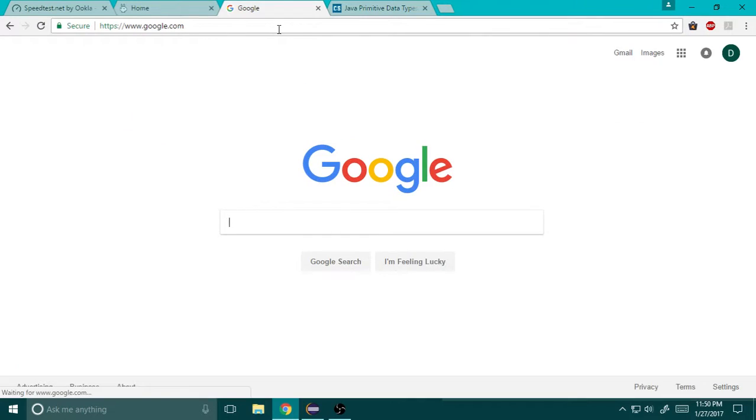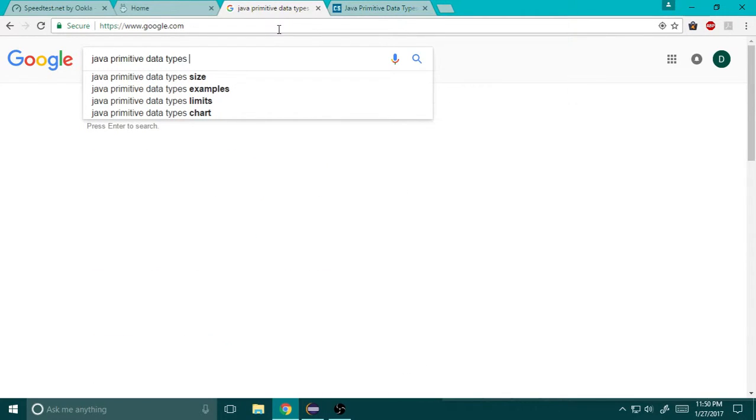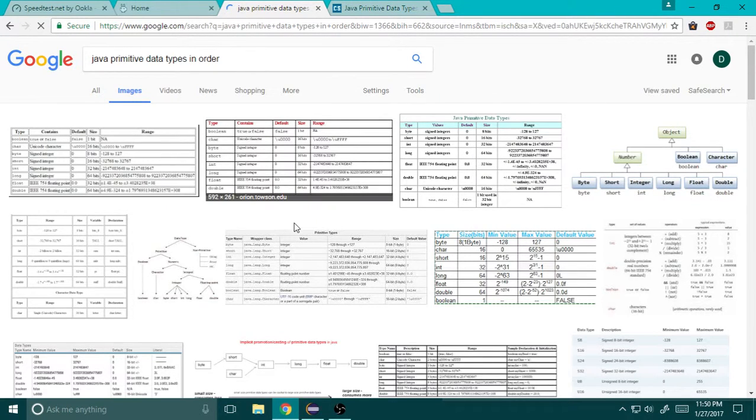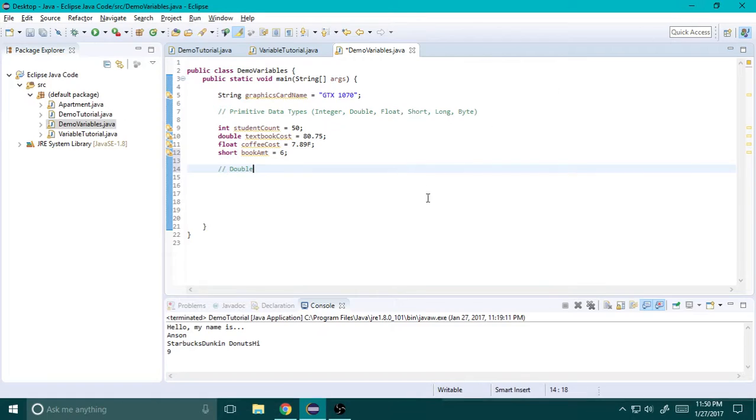Let's take a look real quick. Java primitive data types in order. What is the order? Okay, let's see if I got it right. Double, float, long, and short, byte. So I almost got it right. I'll give myself some credit. So we know double is the largest, and then float, long, integer, short, and byte.